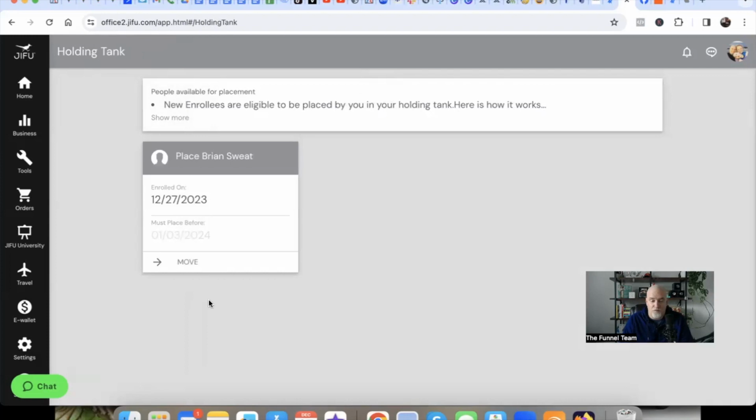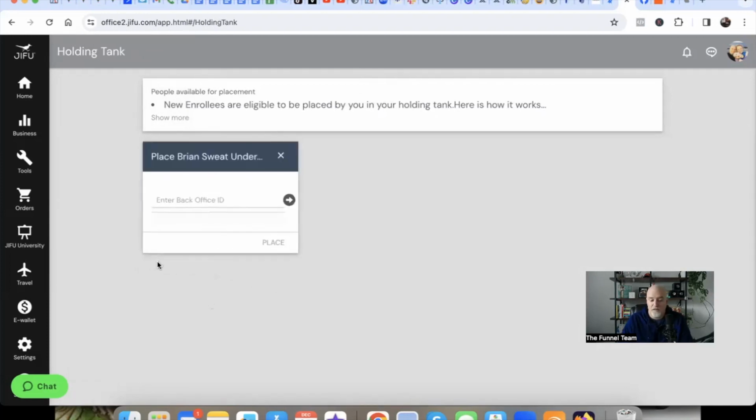So now we're back in the holding tank, and we just copied the ID number from the lowest person in our leg. And we're going to take that, we're going to paste it here. I'm going to hit the right arrow, and you're going to see it searches and it pulls up that person. So now what I want to do is I want to place on the outer right side.